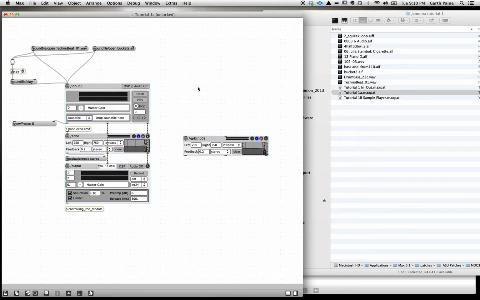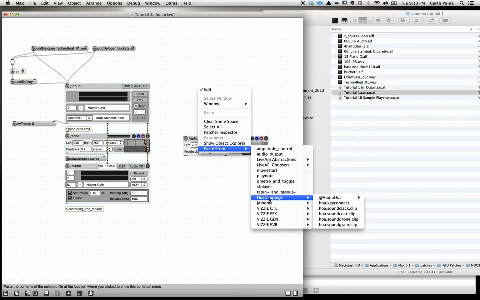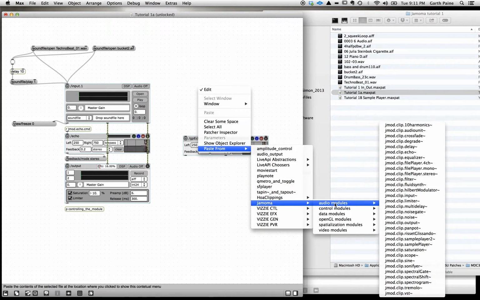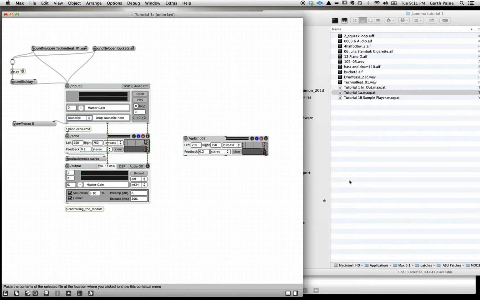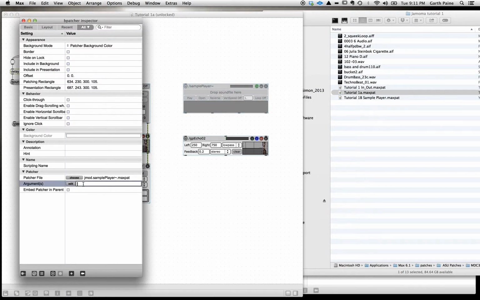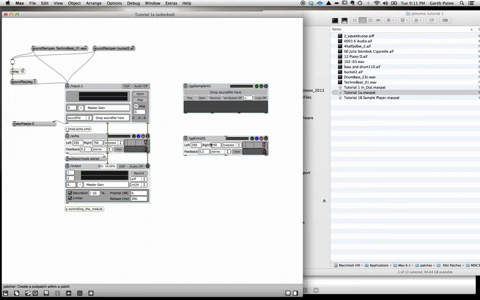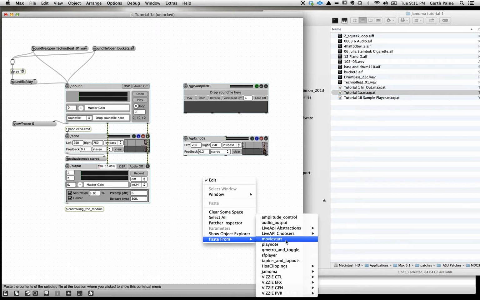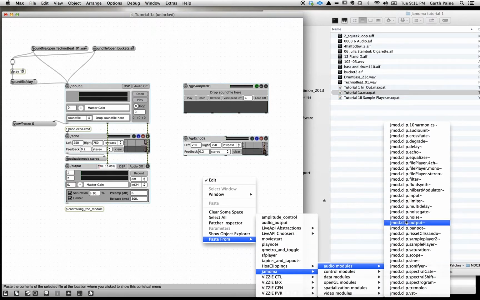So we're going to just, for the purposes of review, create an input. So let's go paste from Jamoma audio. In this case, what I'm actually going to do is to select a sample player. And you'll see here the sample player object looks a bit different. Let's give that a name, /GP sampler 01. Okay. And we need to create an output. Again, control click paste from Jamoma audio modules output.